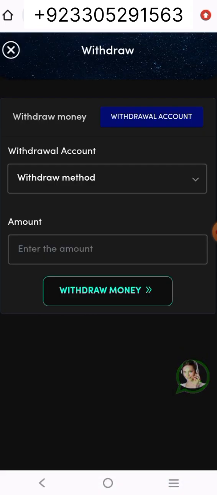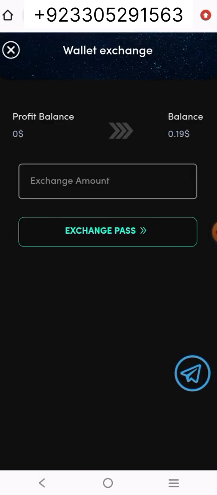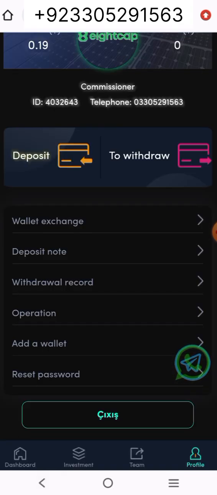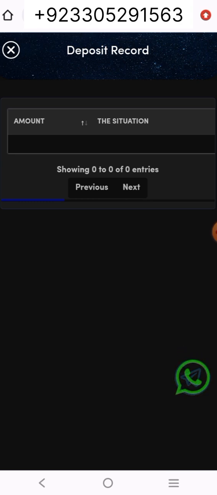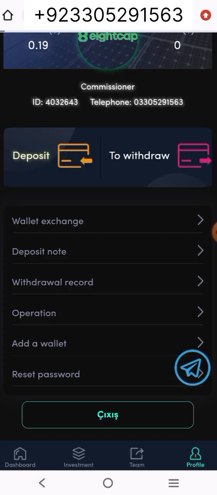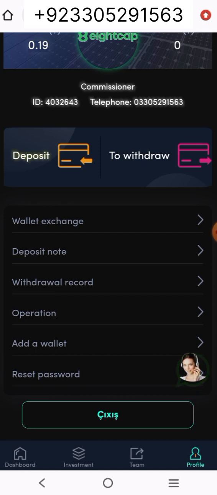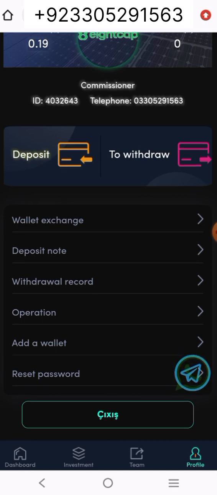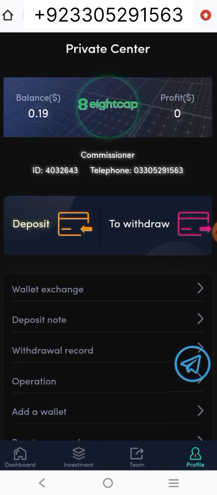So currently the site is completely newly created, but you can create withdrawal methods from the admin panel, and here you can see all your withdrawal records as well. So here is a wallet exchange option, so you can exchange your wallet from one account to another. Here is the deposit note, so you can see all your deposit activities right here. Here you can see all your operations in this section. So you're in a subscription to investment plans. Here you can add your wallet and you can reset your password from this section, and this is the logout option.